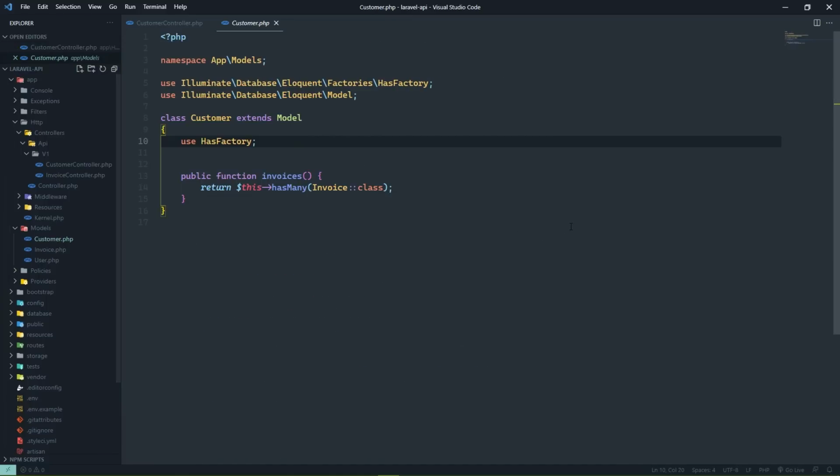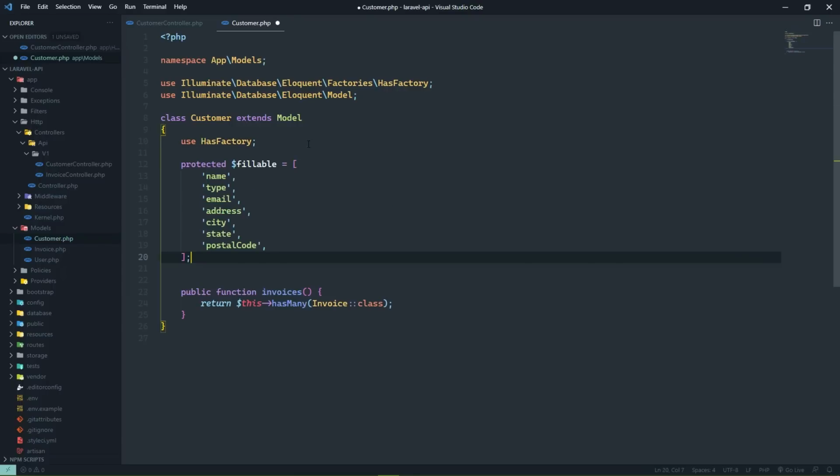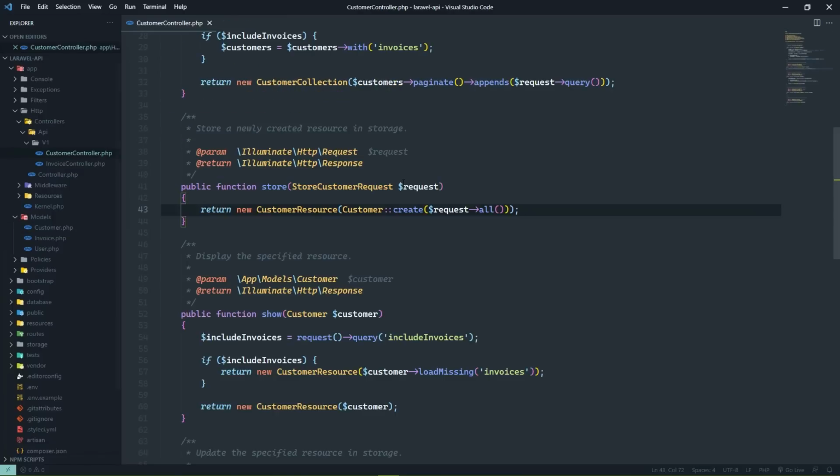So let's do that. Now, always be careful when you specify the fields that you want to be fillable. Really think about it, because it could have some pretty damaging effects if you're not very careful. In the case of our customer model, it's okay if all of the fields are fillable. I'm fine with that. So let's just say that, we'll close that, and we'll be good to go.